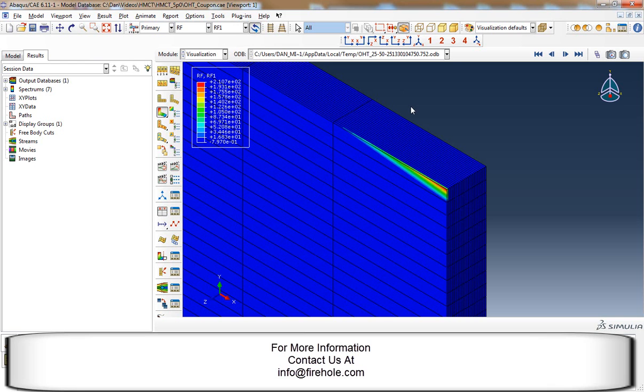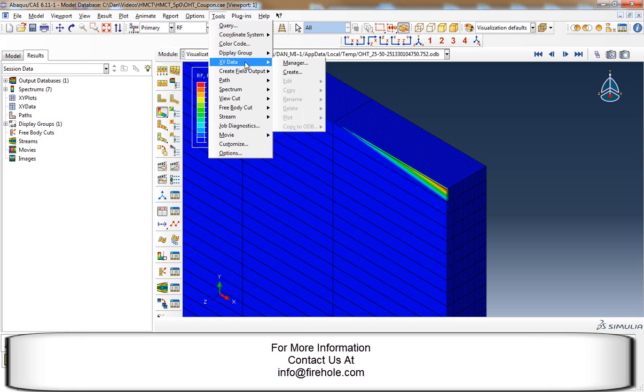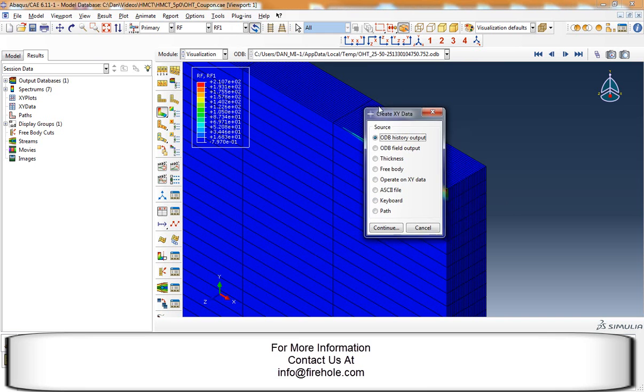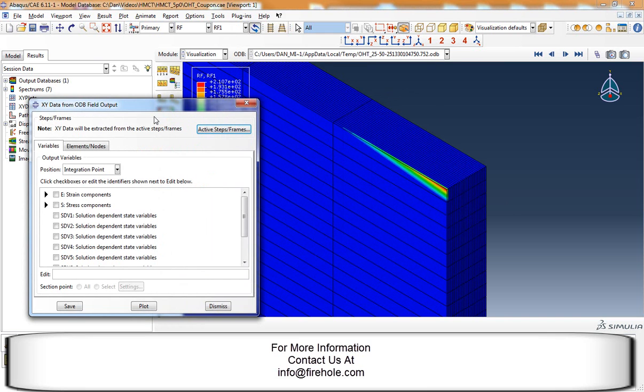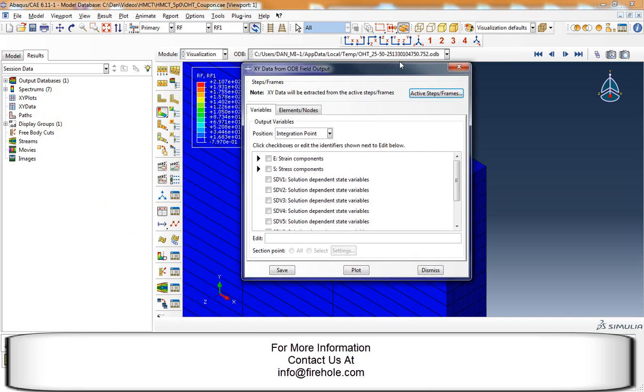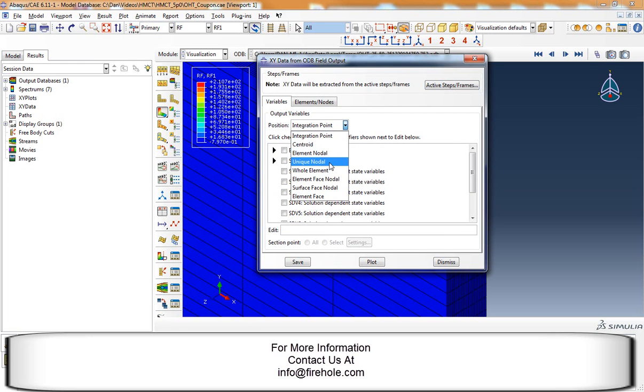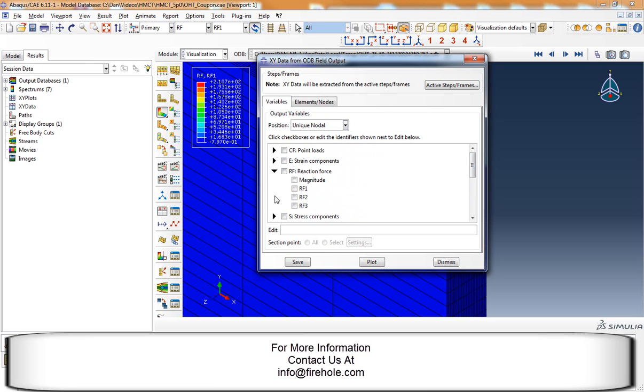So what I want to do now is create a set of XY data for a field output variable at a unique nodal location. The output variable I want to create XY data for is RF1. Remember that I applied a displacement controlled loading to this coupon, so it's a reaction force that I want to plot because it's a reaction force that will vary in a nonlinear analysis.